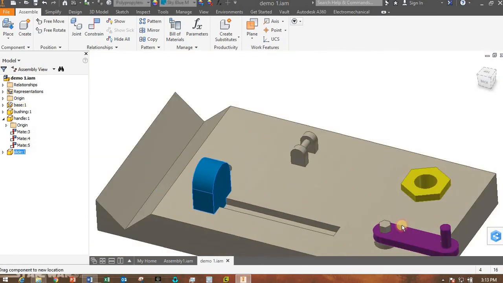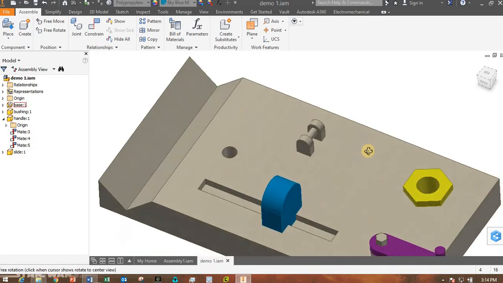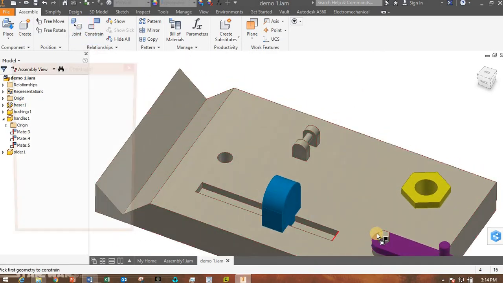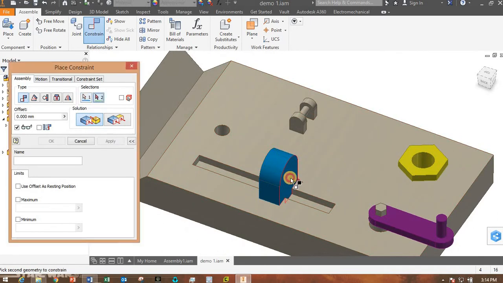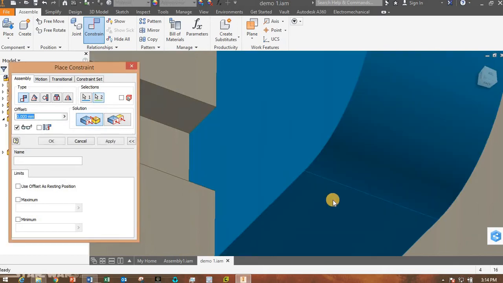Now this thing can move, but here's the problem. I want it to stop here and then stop when it gets to the other side. Right now I can just continue to move it through everything, and that's not good. That's not what I want. So now let's see how to add in what are called limits, so that I limit the motion from here to here. Here's what I'm going to do. First let's constrain this face to fit flush up against here.